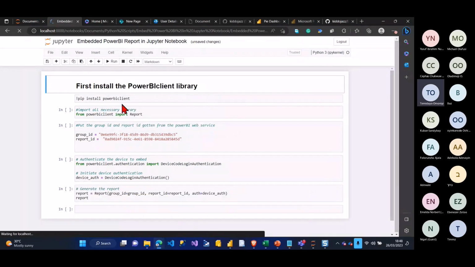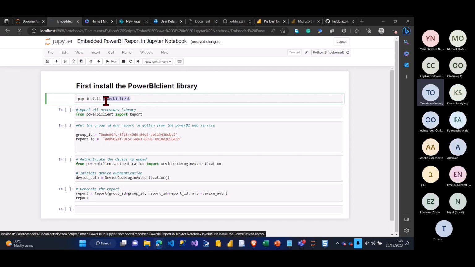Okay. So the first thing you need to do is install the Python Power BI client. This is the library you need when you want to embed your Power BI report inside of a Jupyter notebook. So you can use pip install. I've actually installed mine already, so I don't need to install it again.